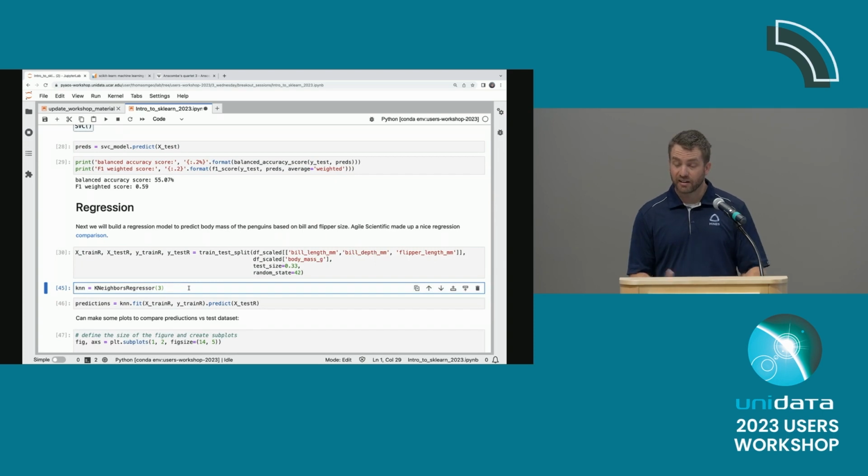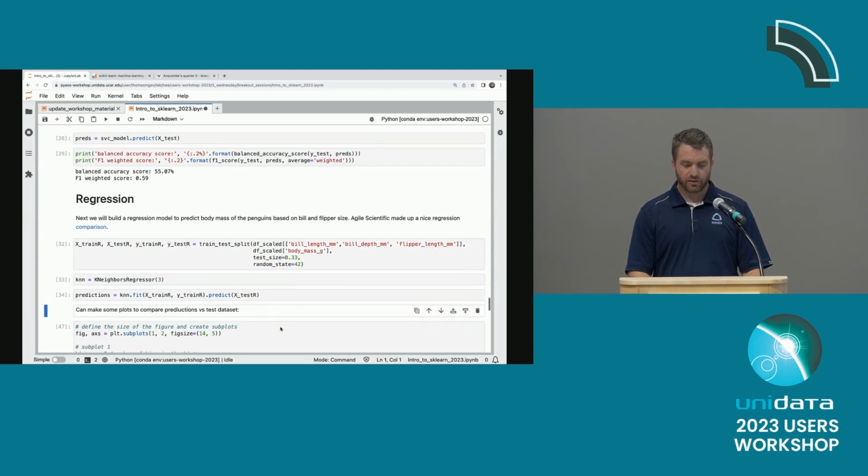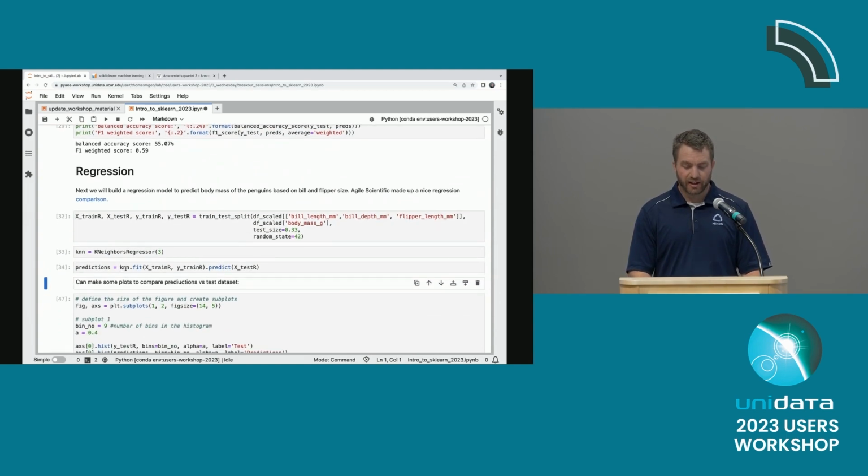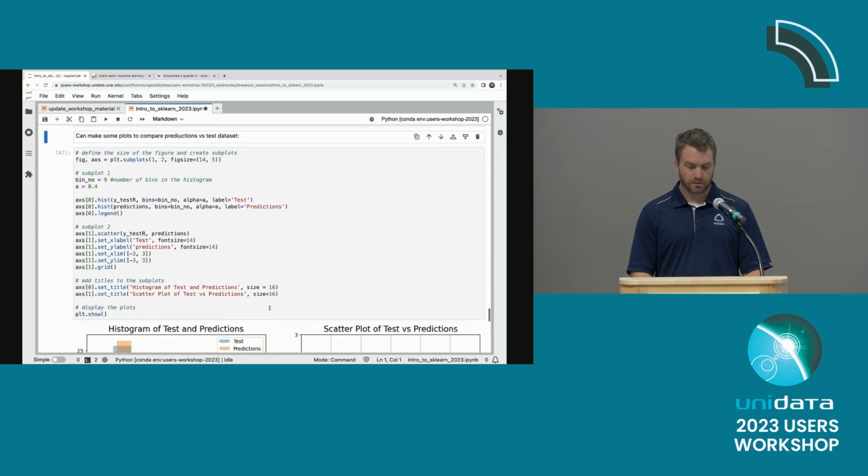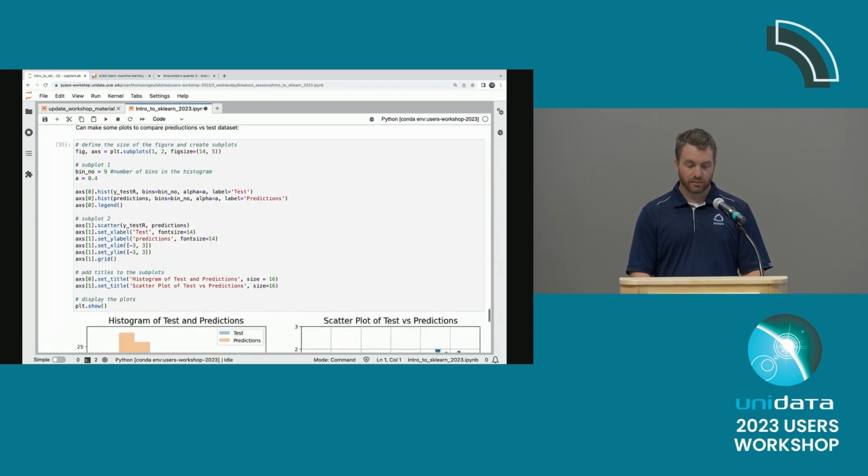We're going to use a K nearest neighbors algorithm, and we're going to use 3 neighbors. And then for the predictions, I'm going to do knn.fit, X and Y, and then .predict with the X test. Then we can make some plots and histograms.